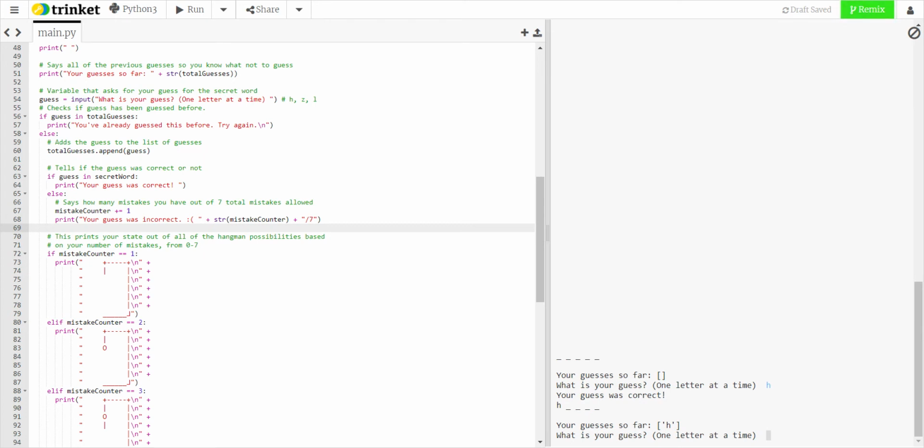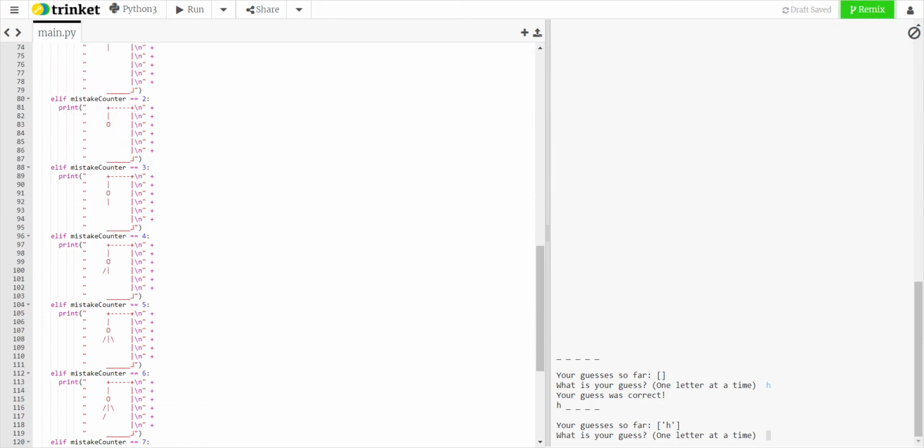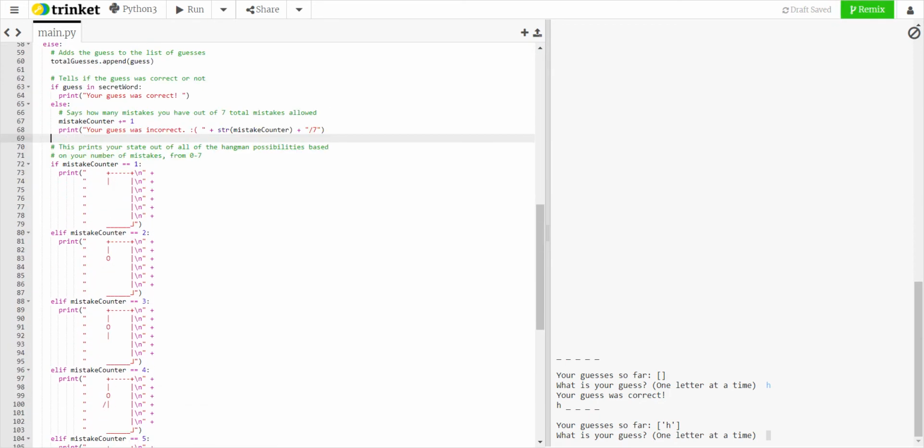So it's going to ask if your mistake counter, so if the number of mistakes that you have, is equal to 1, then it's going to print this little hangman's noose ready to hang someone. And then as you get more mistakes, it's going to continue to add more of the hangman until you get to the bottom where it's only his legs. So I'll just go through this quick. If your mistake counter isn't 1 and it's actually 2, then it's going to add the head now to the noose.